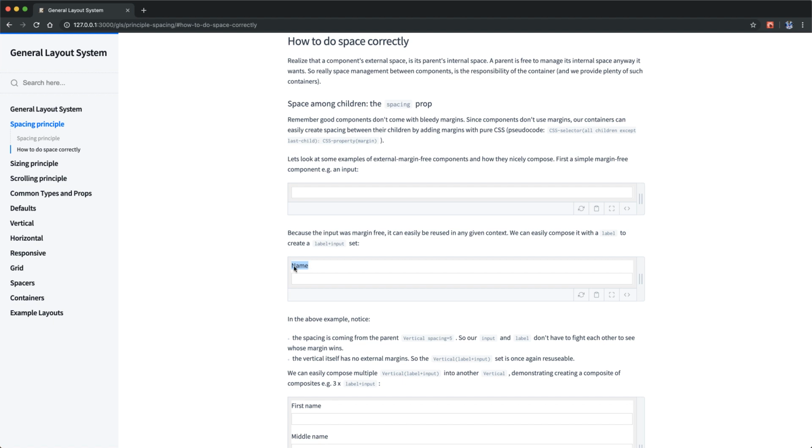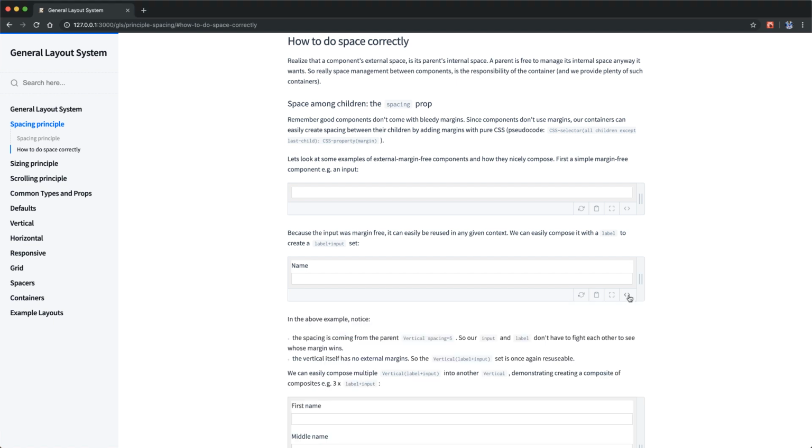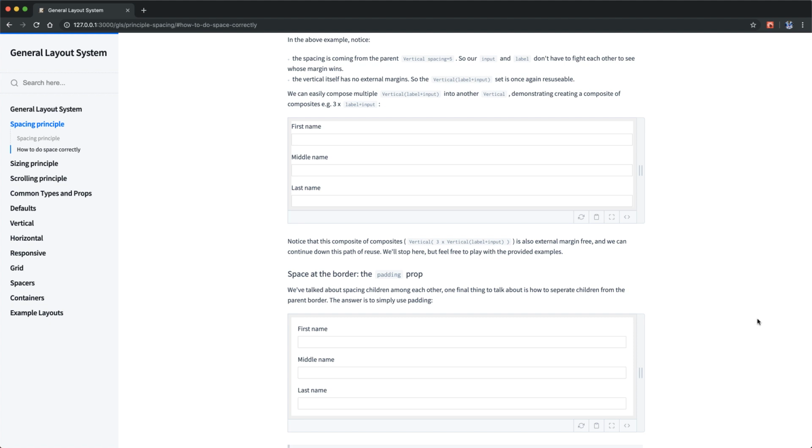Now, how do we space this label and this input? Well, we put them in a vertical container and specify the spacing between its children as a property. Now, vertical spaces its children with pure CSS and no runtime inspection is done. This results in browser native performance for layouts done with vertical and any of the other components provided by GLS. And because vertical itself comes without any external margins, it can be easily composed into other verticals.